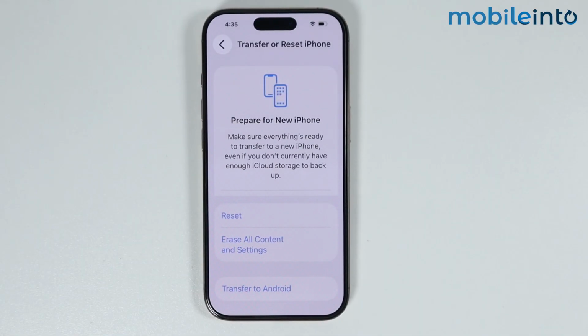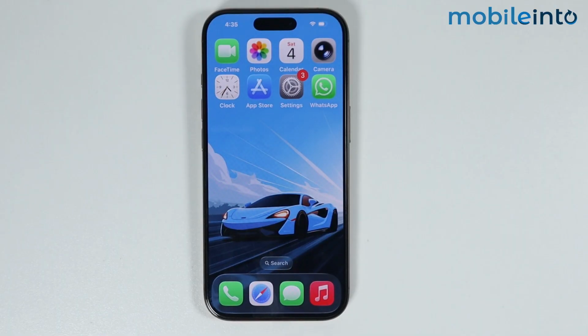But if this also did not work, then you might have a hardware problem with your iPhone. Just take your iPhone to the nearest service center and they will fix your issue. And this is how you can fix if the vibrations are not working after the iOS 26 update.